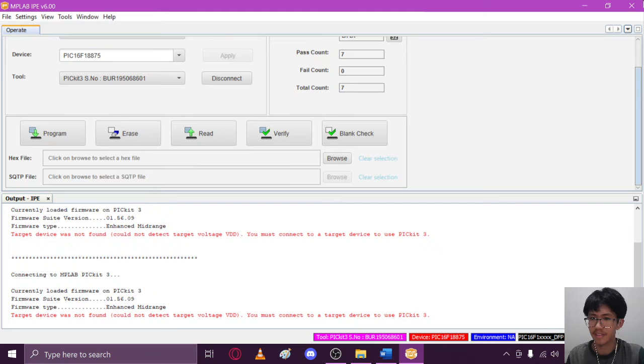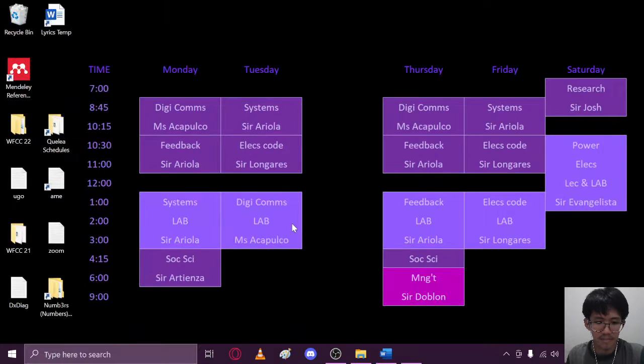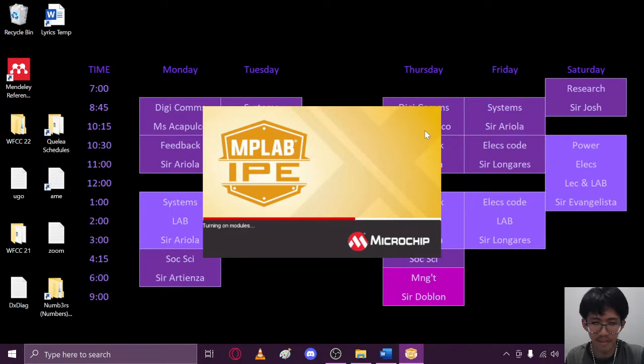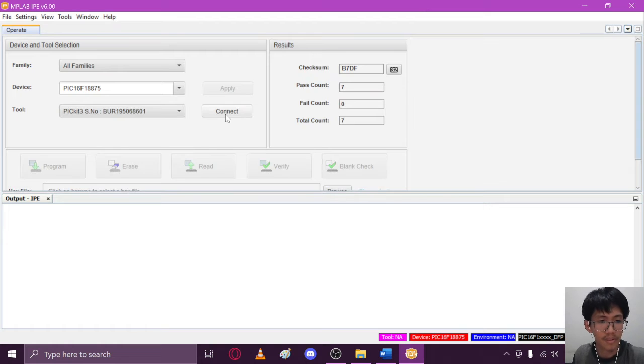In times like this, it is better to reset MPLAB X IPE because there are times that it really has many errors like that. Okay, once again, we connect.